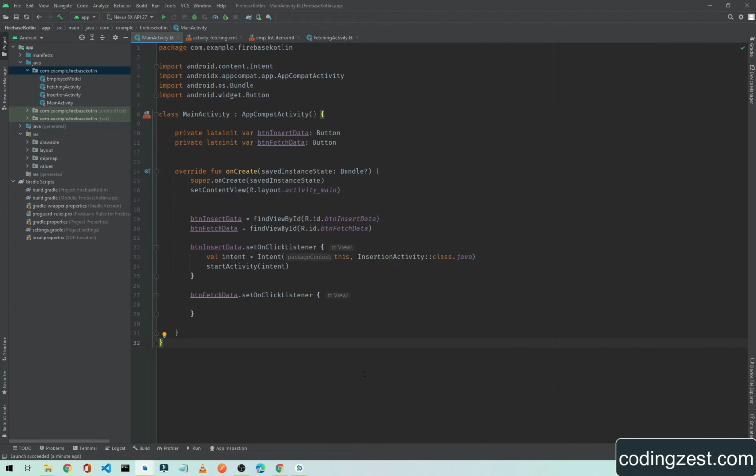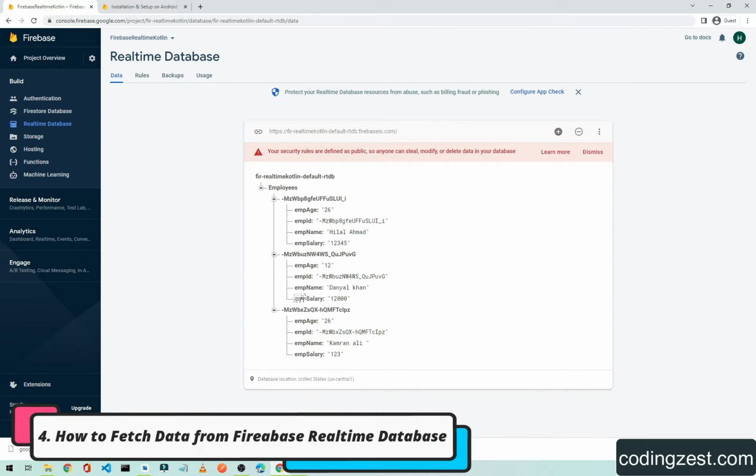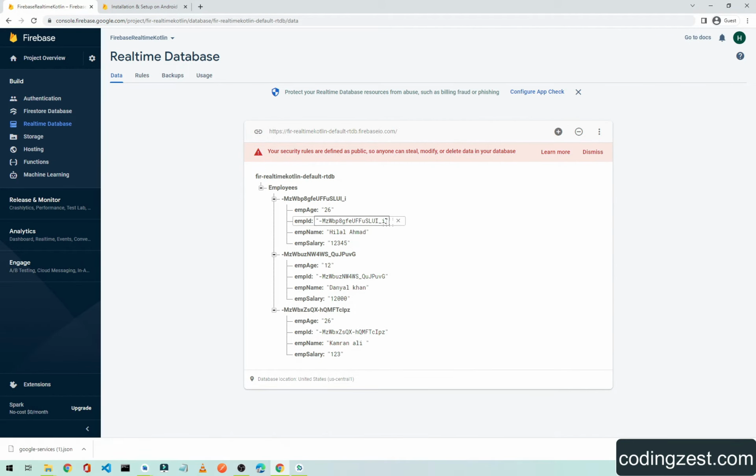Guys, in this tutorial I will show you how you can fetch the data from Firebase Realtime database. As you can see here, we have already inserted this data in our previous video, and in our previous video we also learned how we can insert this data in Firebase Realtime database. So in this video we will fetch this data and we will show the employee name in the form of RecyclerView, and when the user clicks on that item, we will display all these details according to the employee in another activity. Okay, so let's start our tutorial.